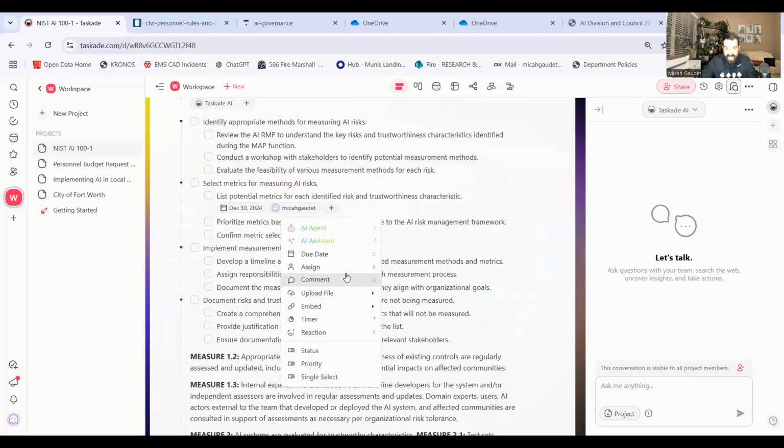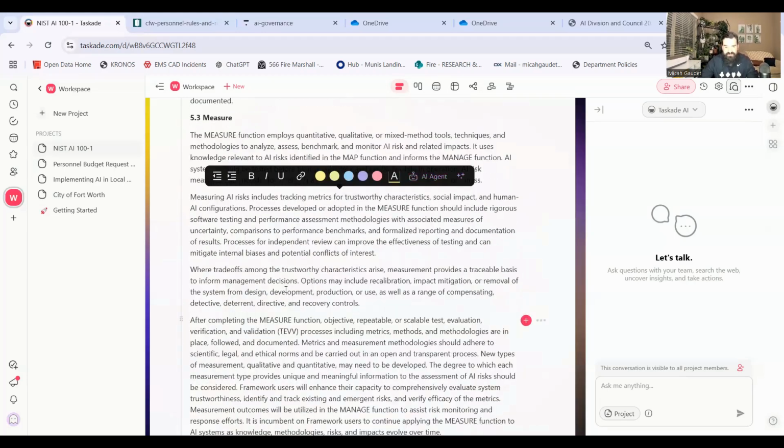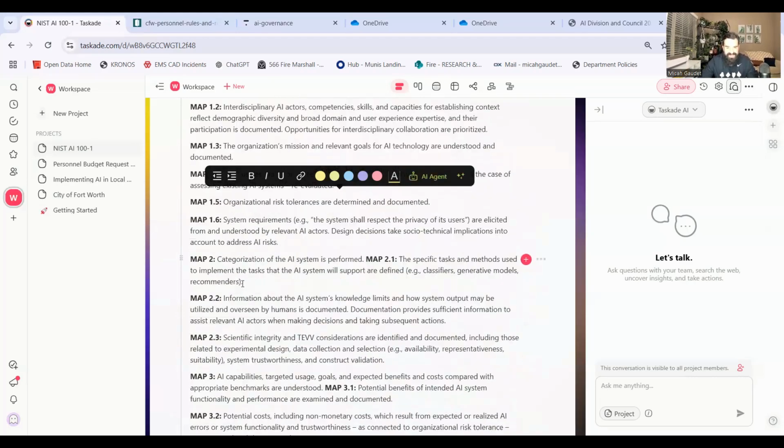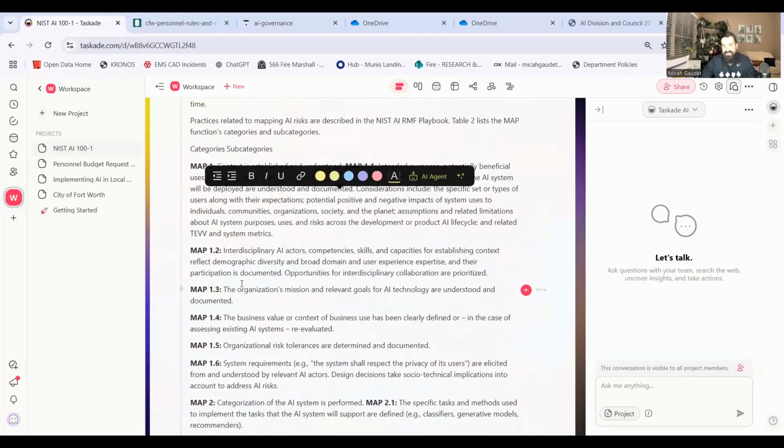I can also add comments there. I can upload files right here. I can embed different things as well here and do it that way if I want a video to talk about something. So I think it's really just brilliant that we can add these different things and add different subtasks and things like that and make it a little more practical and actionable here.